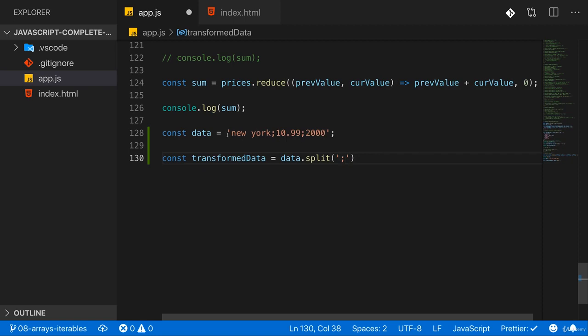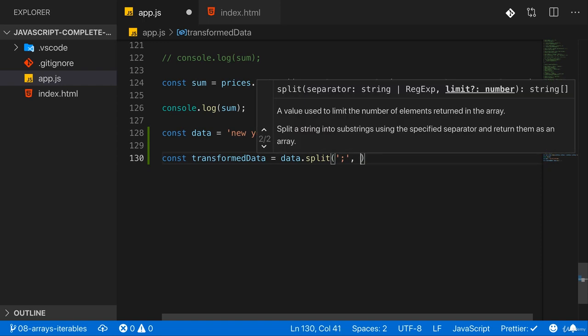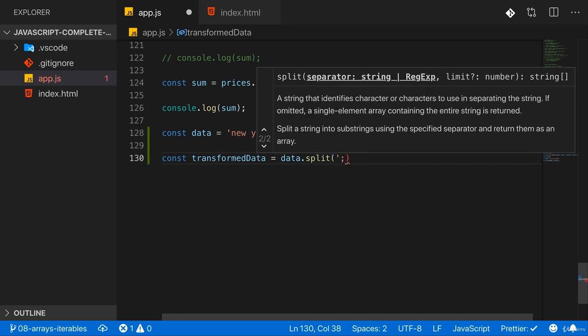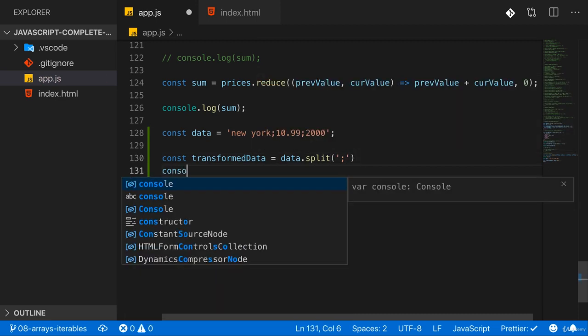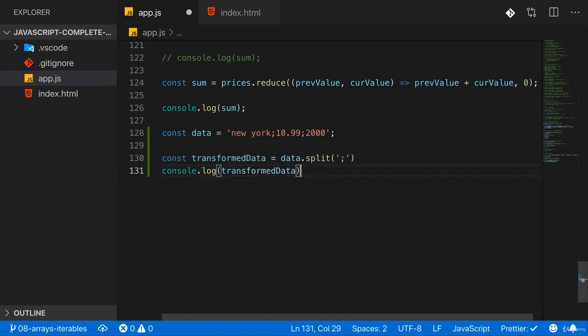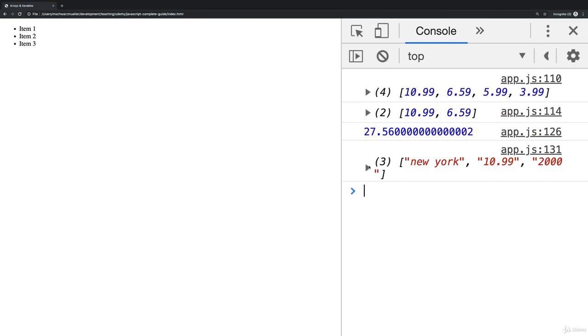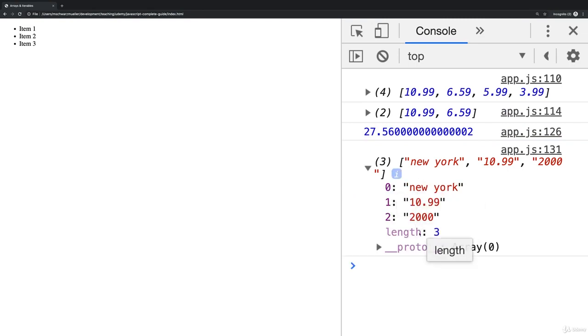And this will now split that string into 3 elements. After every semicolon, it will pull out a new element, and split therefore returns an array with these elements into which this string was split. You can also specify an optional second argument to limit the number of elements which is created. But here I don't want that, I just want to split it like that. And therefore here, if we console log the transformed data like this, and we save that and we reload, we indeed have our array with these 3 data pieces.